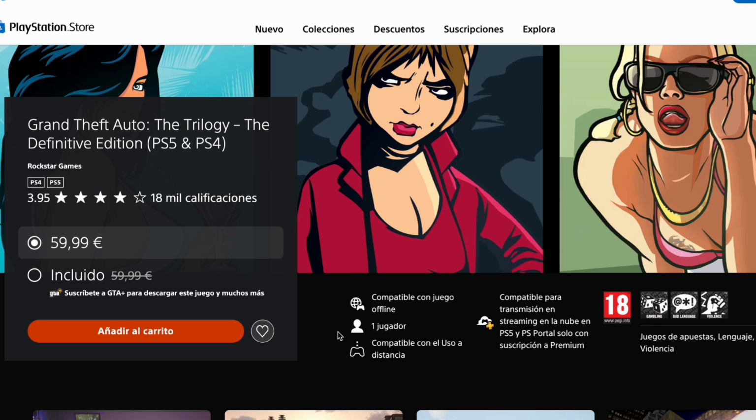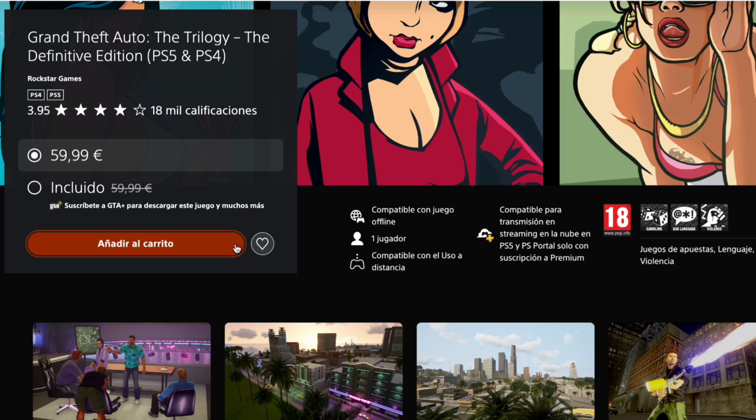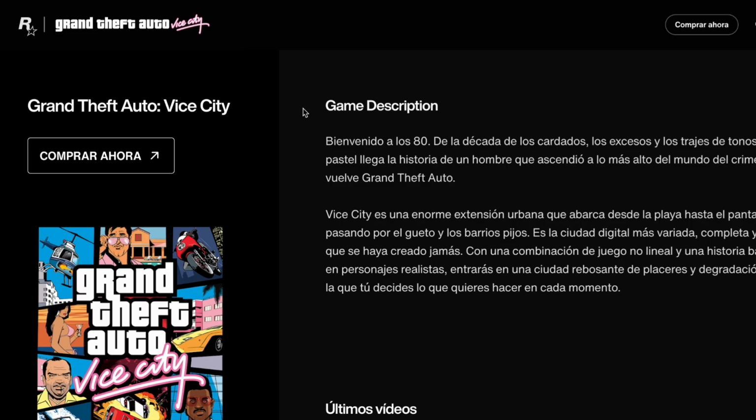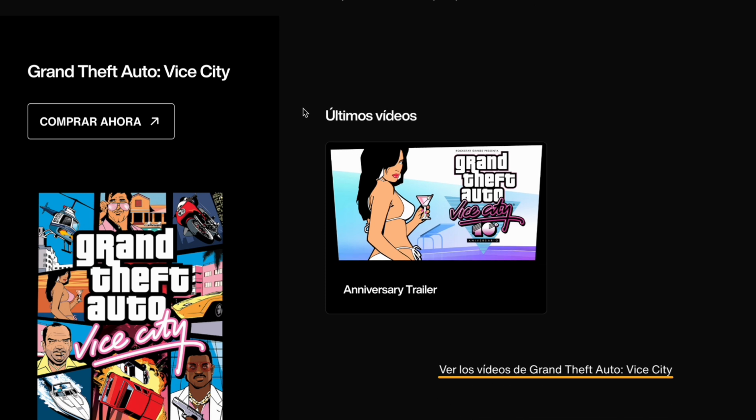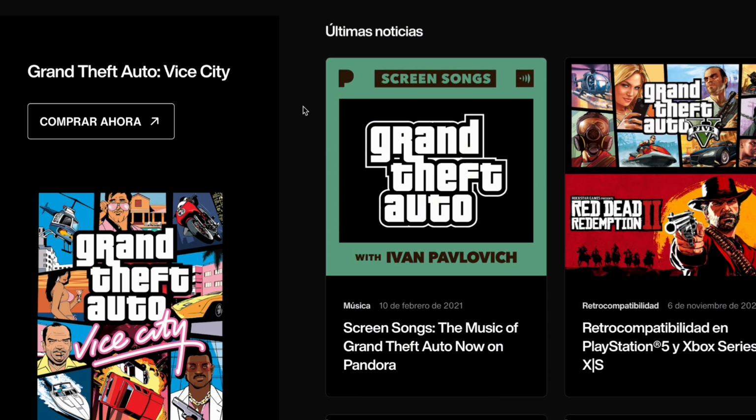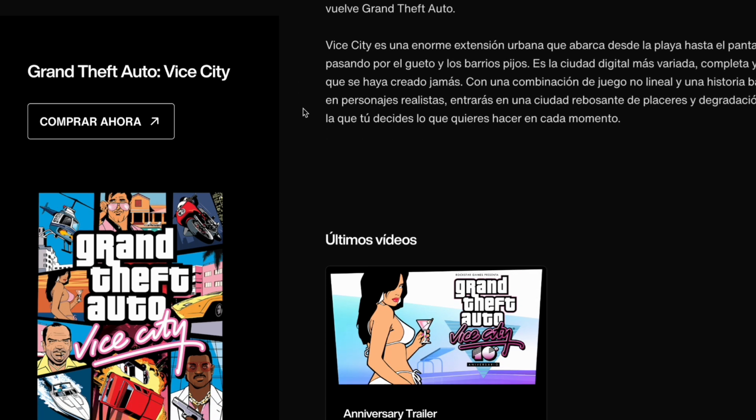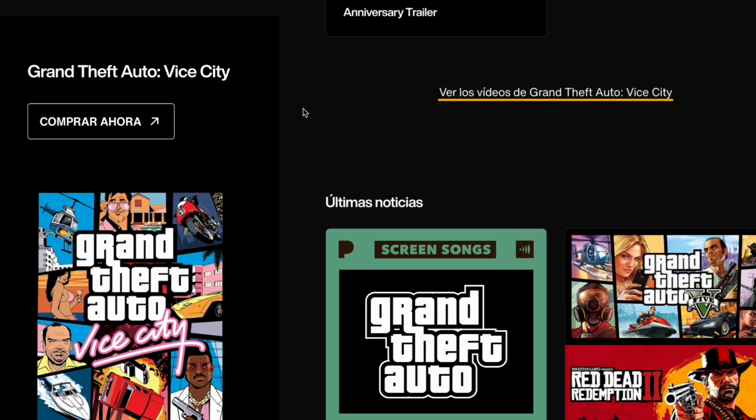Once the installation is complete, simply click play, and you'll be ready to enjoy GTA Vice City on your PC using the official Rockstar Games version. And that's it. As you can see, downloading and installing GTA Vice City for PC is a simple process when you use Rockstar Games' official platform.